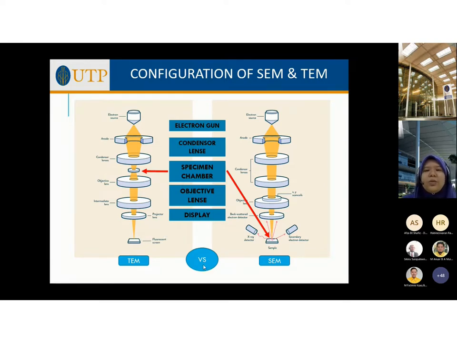Okay, so on the other hand, for SEM, the sample is at the bottom part of the column. So we have all the lenses and the electron gun at the upper part, and then when the beam goes, it will pass through the detector and hit the sample. Normally this is at the sample chamber. So we will have other types of detector as well: X-ray detector, secondary electron detector, and everything.